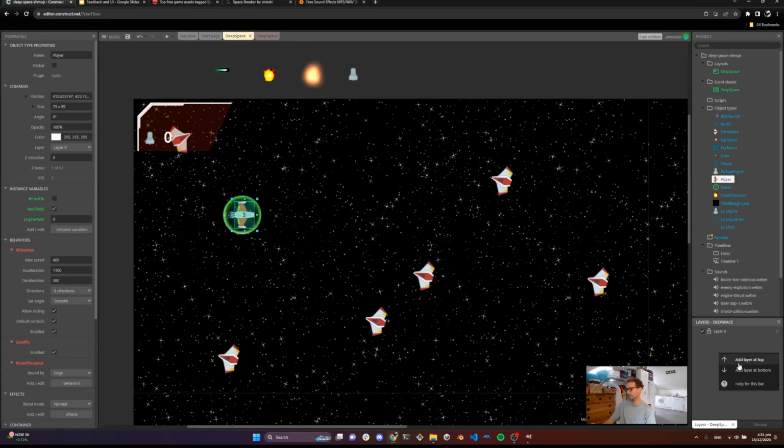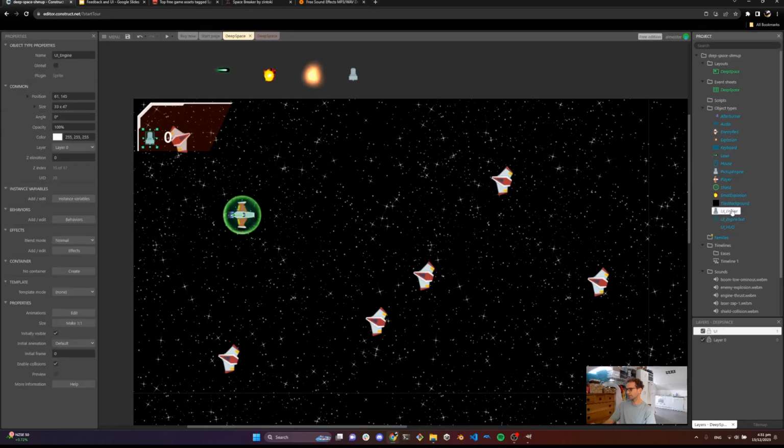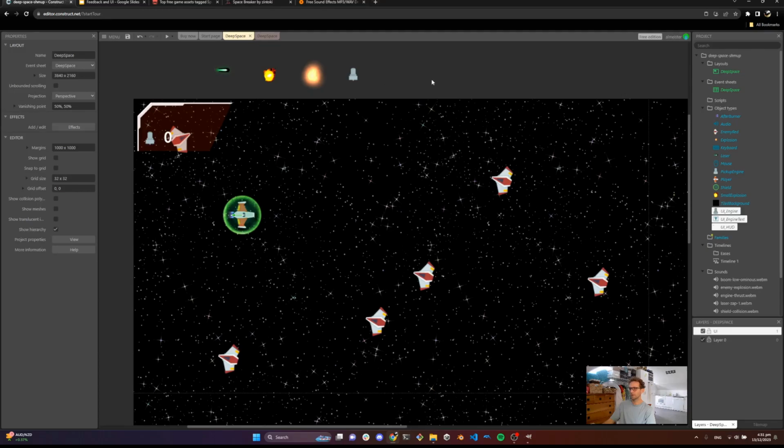So in order to do that, I need to say add layer at top, and I'll just call this UI. Okay, now this user interface, all this stuff needs to be on that layer. So I can shift select and I can go layer UI. Okay, and then I do need to also set the properties of this layer so that it doesn't move.